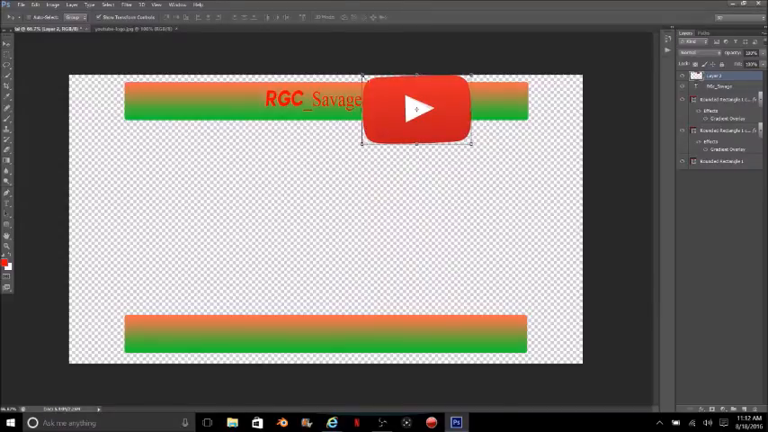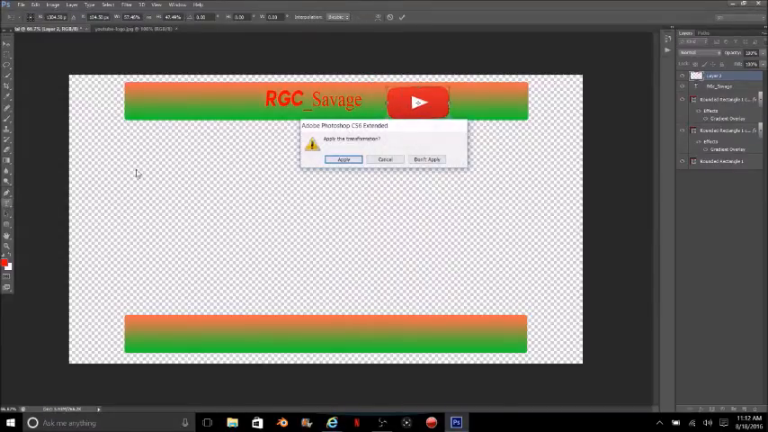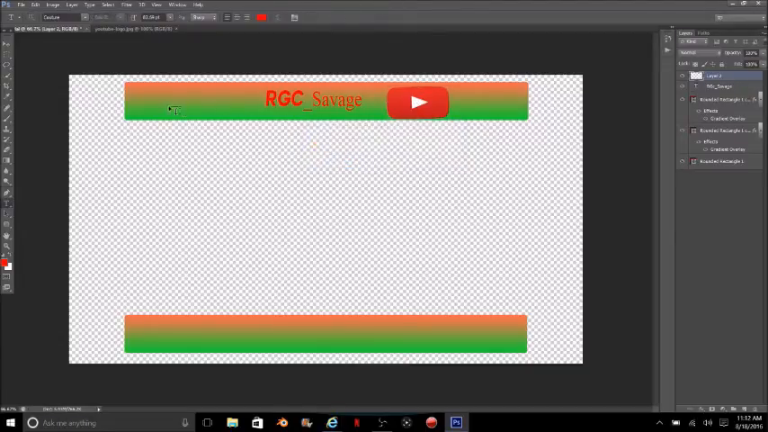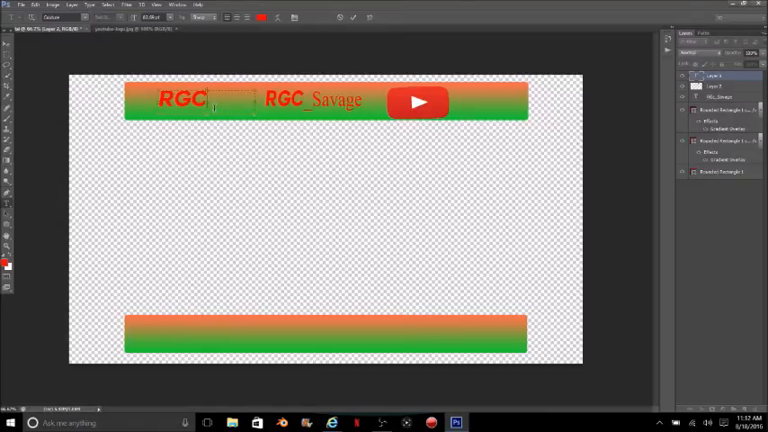Then you would click back on layer 2, and then you would move it to your liking, and then you can put certain types of text like this. Make sure you apply the changes, and then you can make a text like, we'll just put mine, RGC underscore.